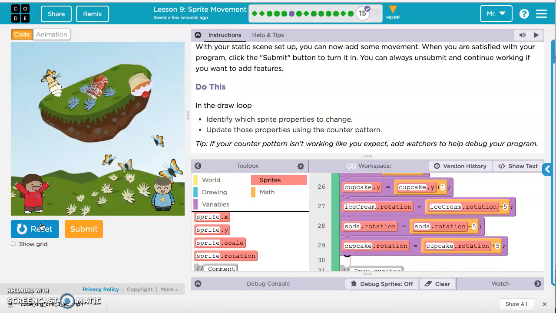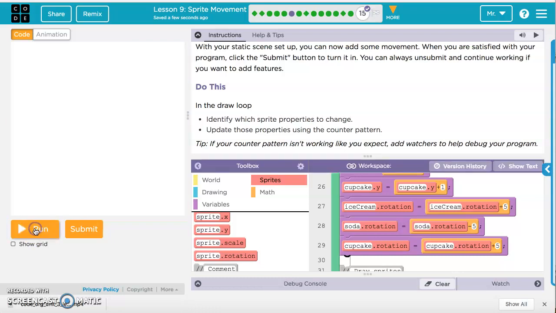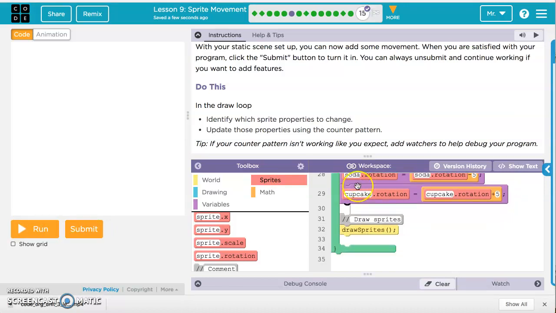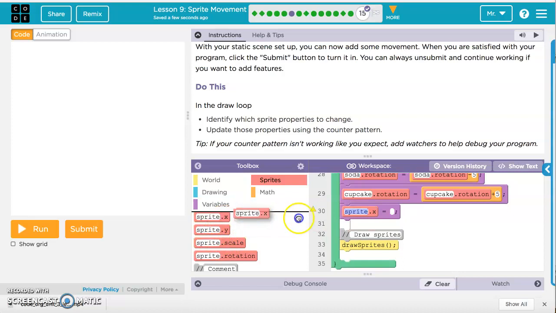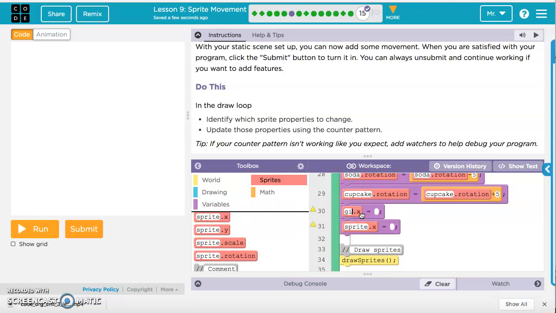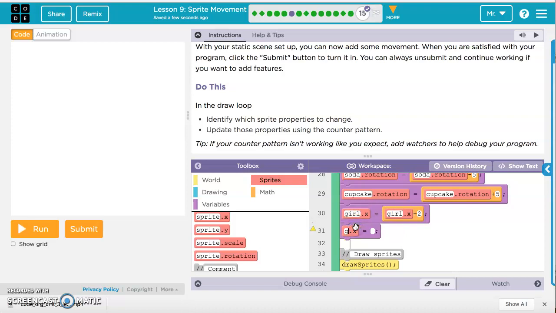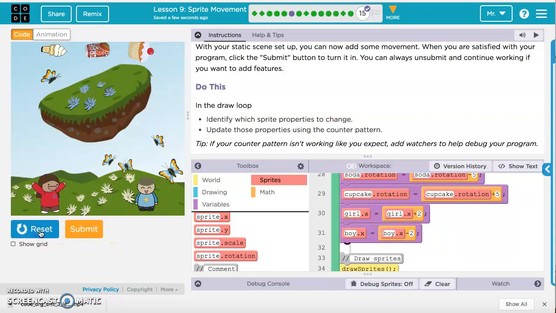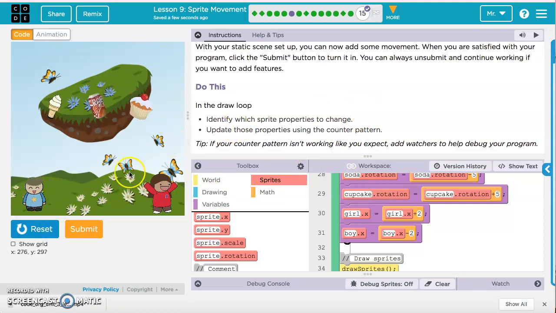Okay, so they're falling from the sky as they rotate. And then let's have the kids go across the screen as well. So I'm going to add some properties to change for the children. So sprite.x, we're going to move them sideways only. We're not going to have them go up and down. So we'll do girl.x equals girl.x plus 2, and let's say boy.x equals boy.x minus 2. So they'll be going in different directions. And let's run it. Awesome. Okay, so that is pretty much all we need to do for this. So we've got a couple different things happening, the rotation on the junk food and the kids running across the screen.